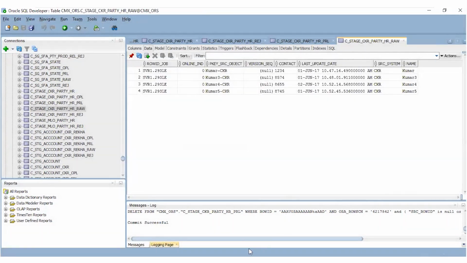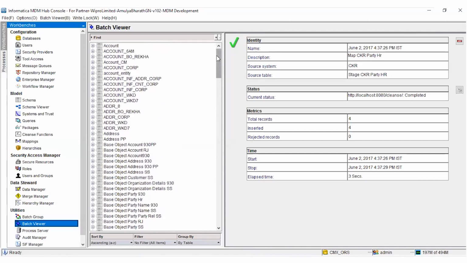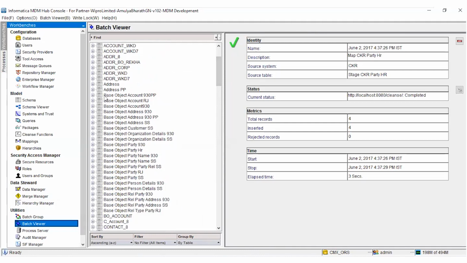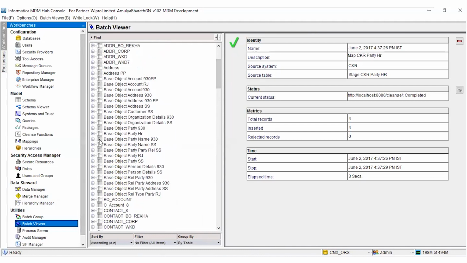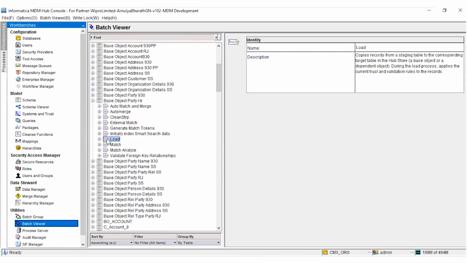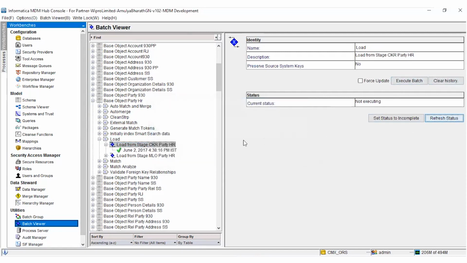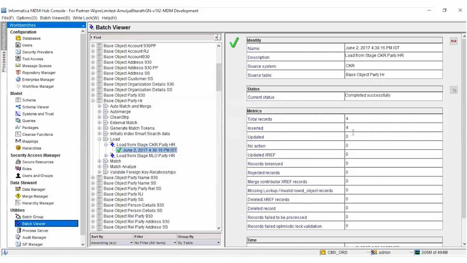Okay, and we can load the data to the base object using the load functionality. So for every base object, there is one associated entry in the batch viewer section. Here we have the base object party HR entry, and we have load job sections. Okay. We'll load the job. Execute. Refresh. 4 records have been inserted.